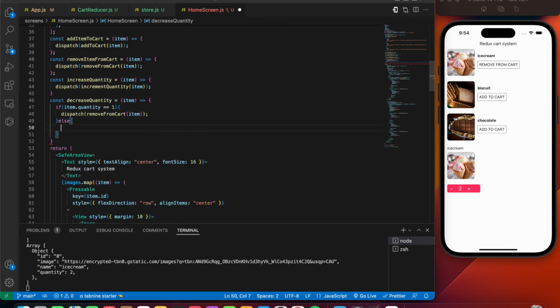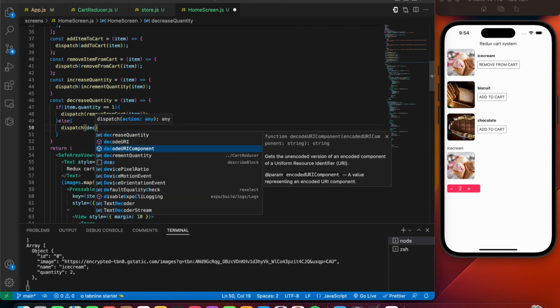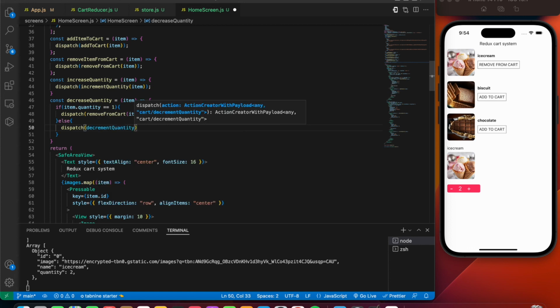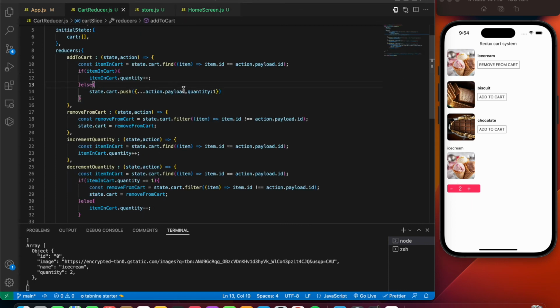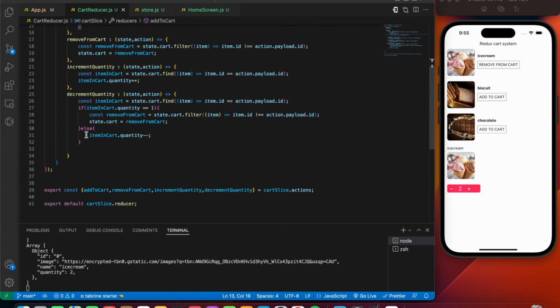Else if that's not the case, then we are going to say dispatch a decrement quantity. So this is going to come from the reducer file that we have defined, and then we're going to pass in the item over here. Okay, yeah, so I think that's it about the decrease quantity as well. So firstly, let's save the file. Yeah, so now the quantity is greater than 1, so it's going to trigger off the decrement quantity, and inside the decrement quantity it is just going into the else condition, because this condition has failed, and it is going to decrease the quantity by 1.